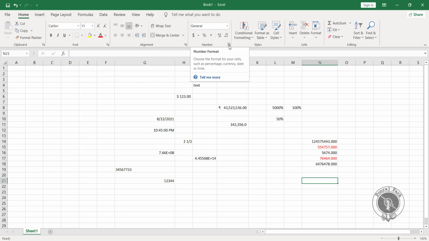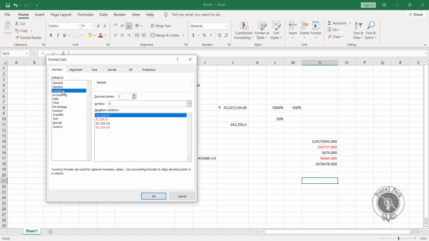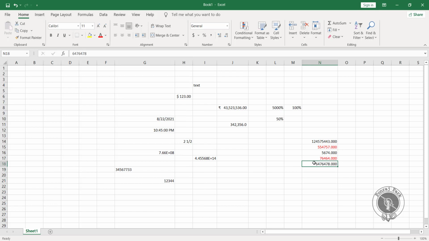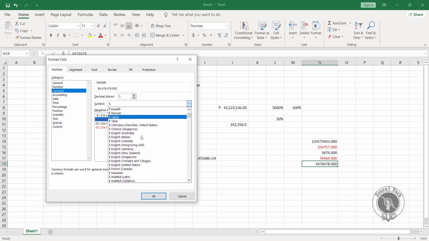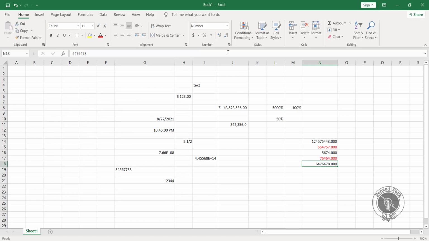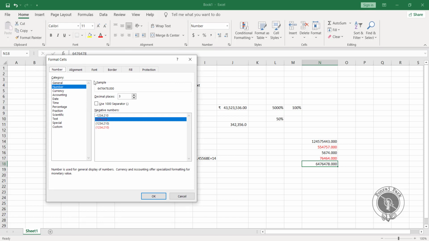Okay, so next we have here is the currency. If I select any number over here and click on currency, we get the option for increasing the decimal places. You can see here different currencies are available, so you can use those currencies from here. You can also use the shortcut for that format cells, that is Control 1. So you will get this format cells pop-up.